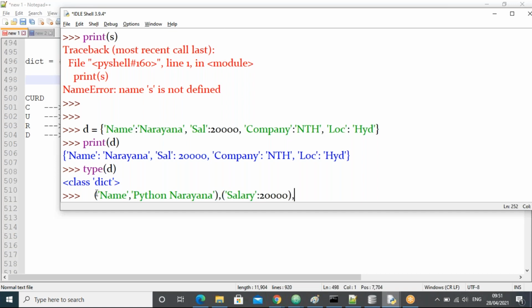I'm taking the key and the value as tuple items, guys. Same again, second tuple. I'll take one more tuple for a new key-value pair. I'll take suppose a location, and I give the value HYD, guys. Now how many are over? Three items means three key-value pairs, guys. So all this I'll take in the dict function.